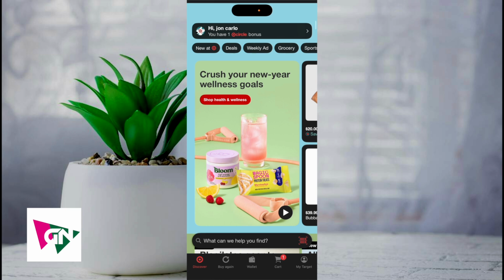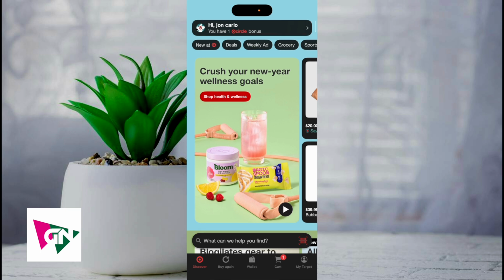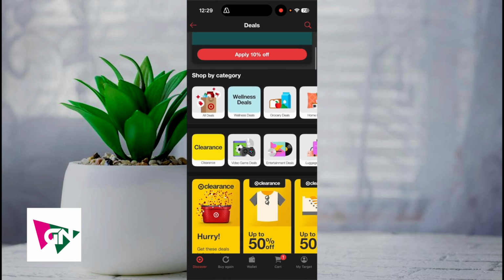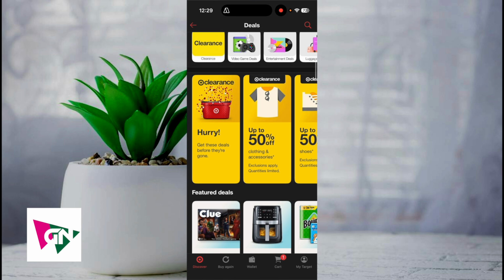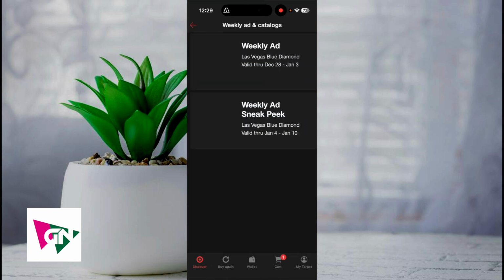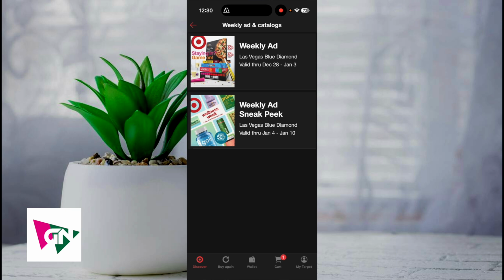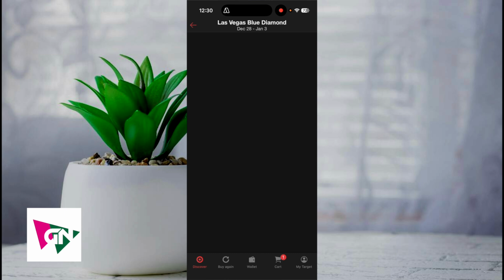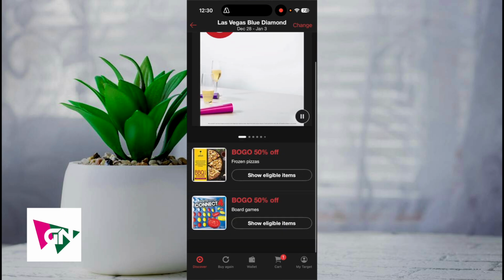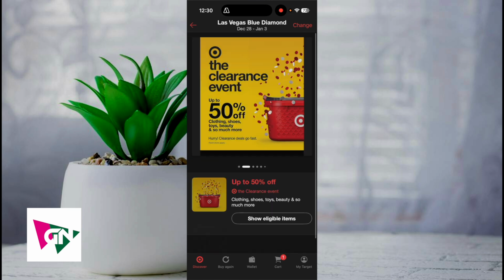First, when you log on to the Target app, you can click on deals on the top hand side, and this is going to show you all the deals that are available on the Target app. Next, you could also click on weekly ad, and same thing, you can have it specific to your Target location. So if we click on this, you can see all the different weekly ads or deals that are happening at this specific Target.